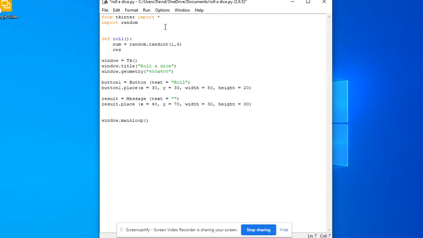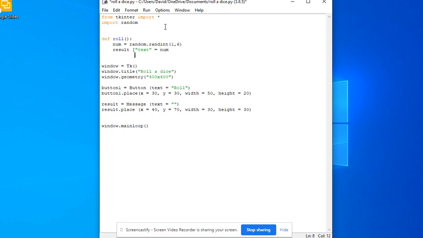Now I want to do result, and the reason I'm going to put text in here is I want this to now appear as num. If I close my bracket. So now, inside my button, I need to change command. I need to add command and tell it to call the function roll.